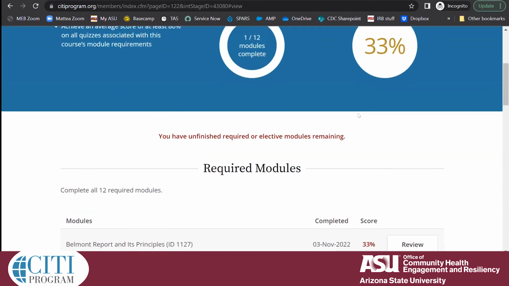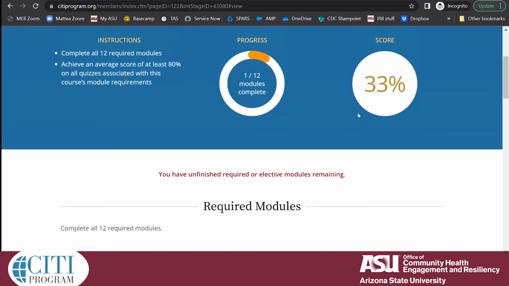And once you finish, you'll be given a little certification document that shows that you completed it. And you can download that and save that for your records. And you can also share it with us for us to track who's completed these modules.